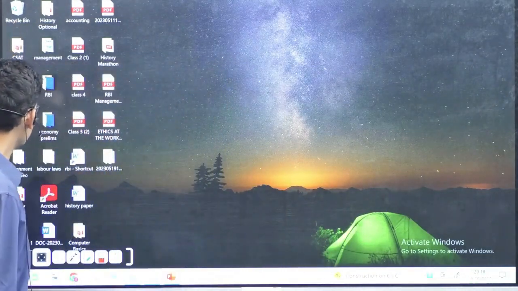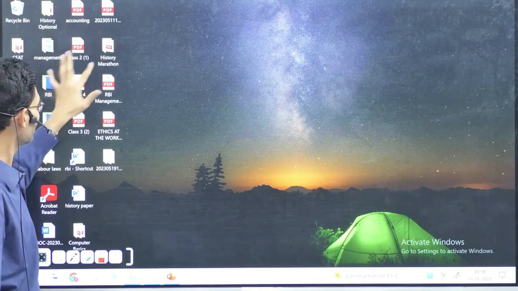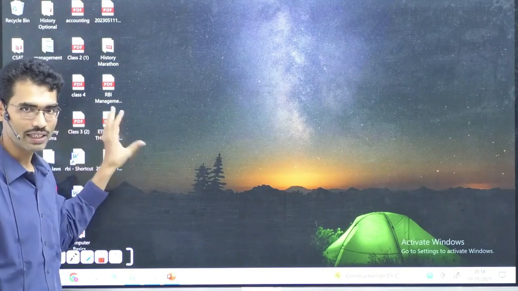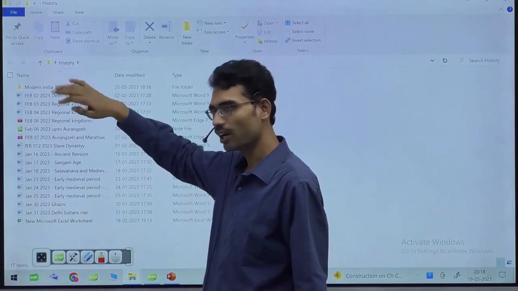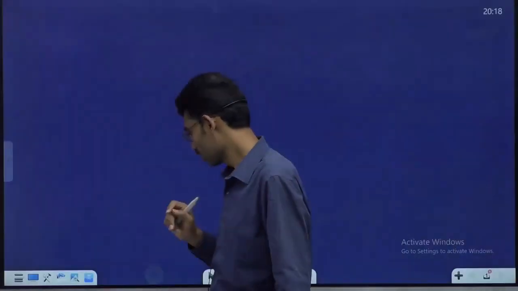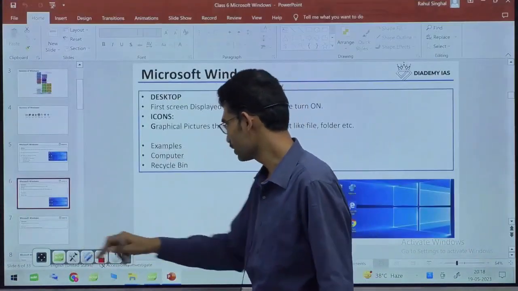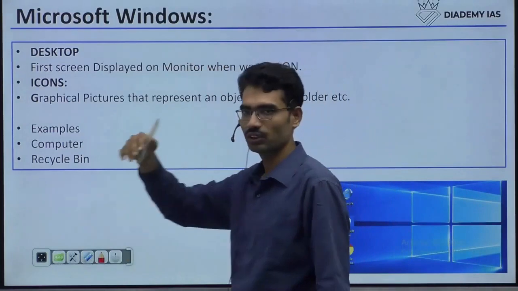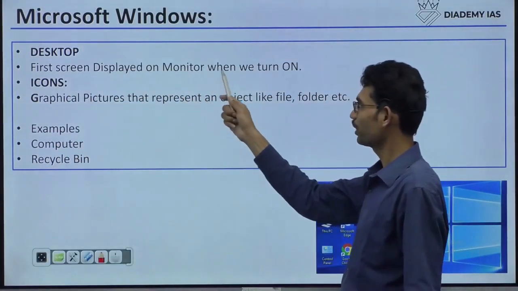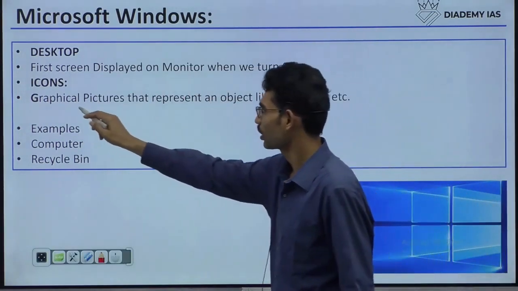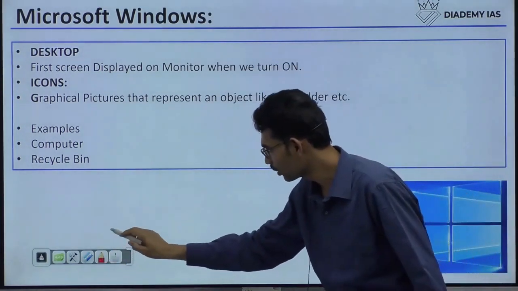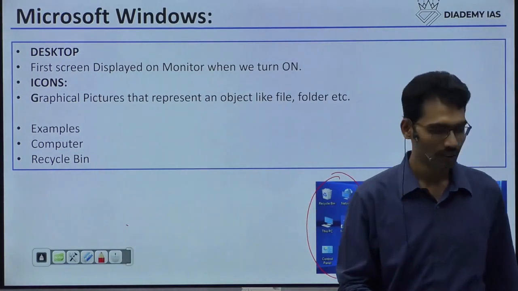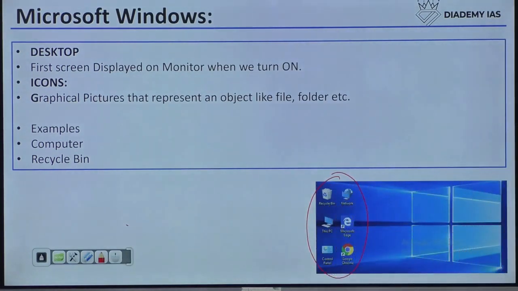Then these graphical representations of different aspects are called icons. There are also folders, and if you go to a folder, you will find many files, and in subfolders you will find other files. Similar terminology entered into the Microsoft Windows operating system. Desktop is the first screen displayed on the monitor when we turn on. Icon is a graphical picture that represents an object like a file or folder. For example, you can see various types of objects shown as icons.